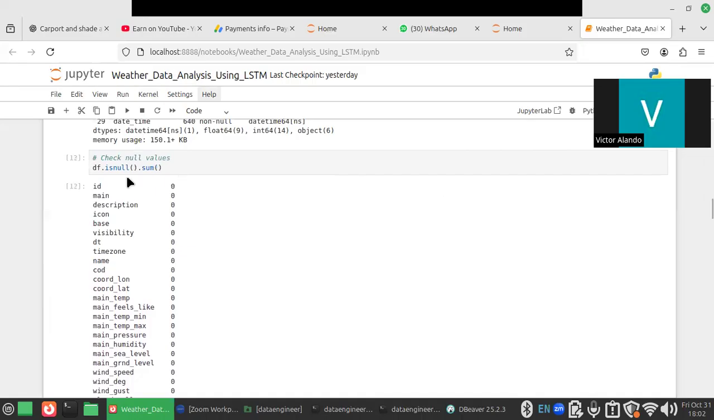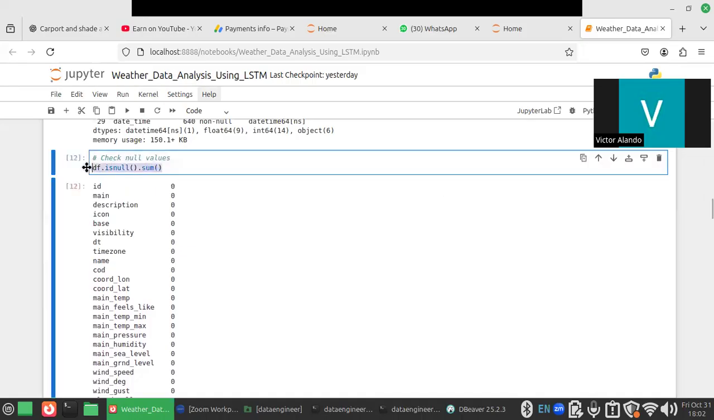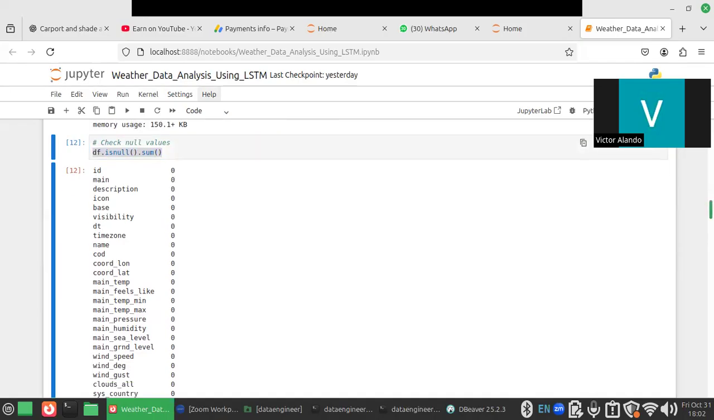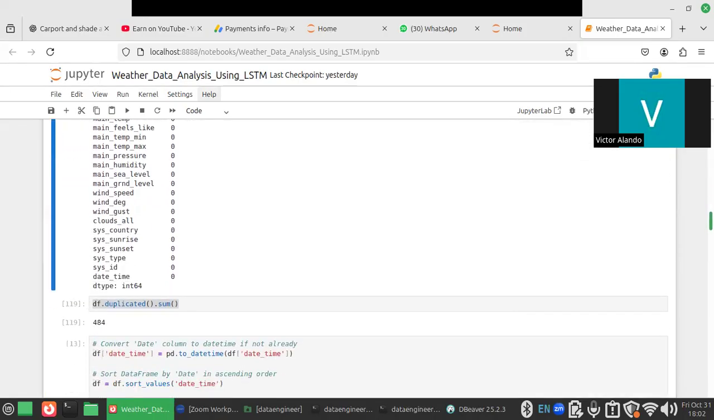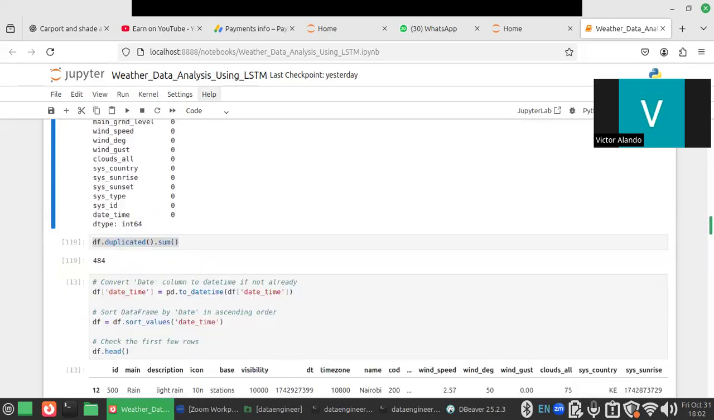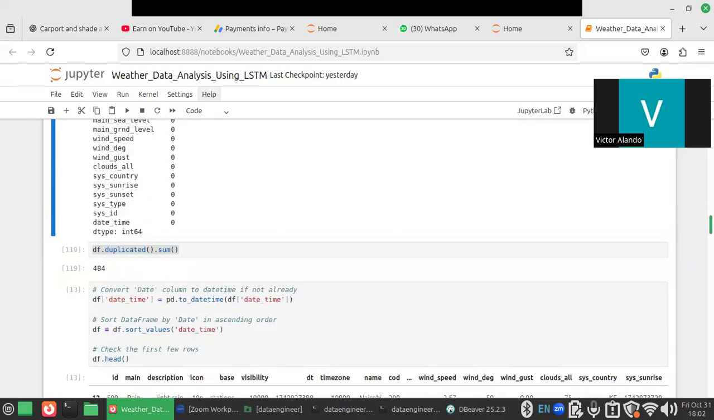Oh, there's something I skipped here. It says to check null values. Now we want to check whether our data frame has a null value. So we say df.isNull function, dot sum function. Now what does it give us? 0. Our data frame and our columns have returned a 0, meaning there are no missing values in our data frame. All the values are there.